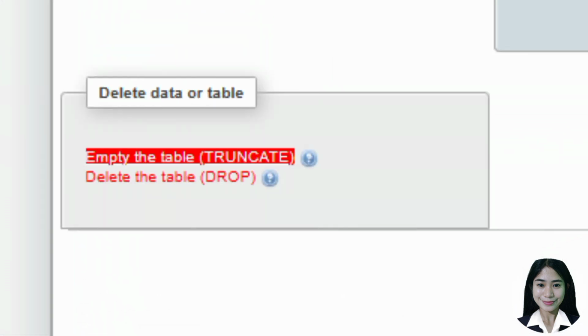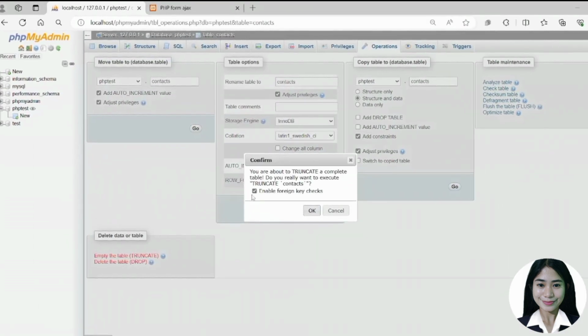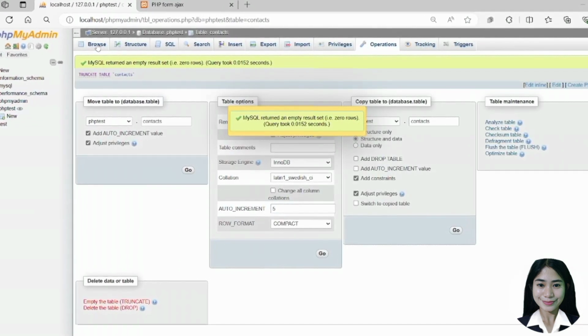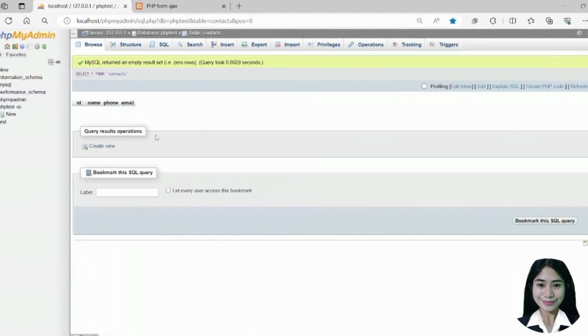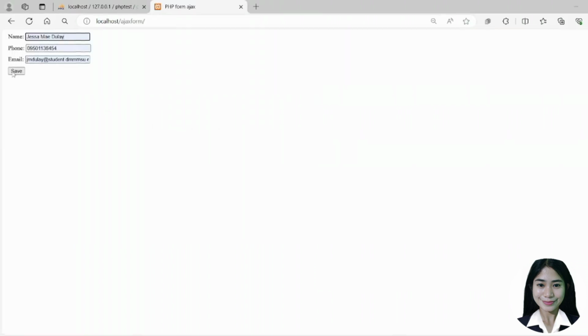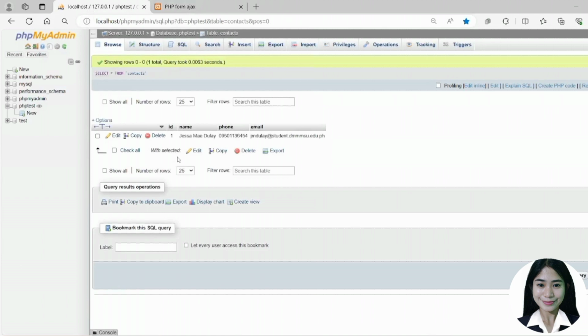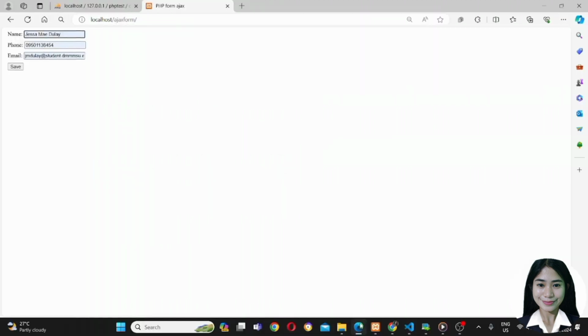First of all, I'll truncate the table here to delete all the previous records. If I go to the browse, then here we have no record. Now in the form, I'll submit the form. I have already added the values and clicking the save button. And now I'll refresh the database here. So here we have the new record. So the insert query is working.